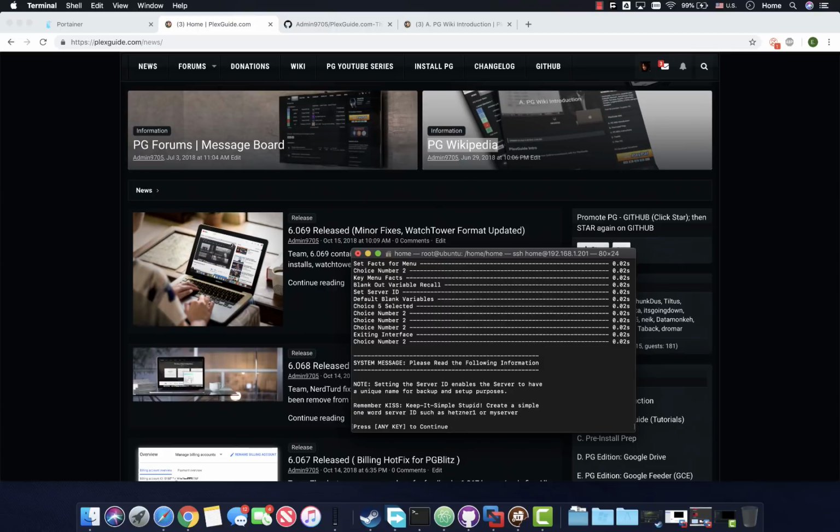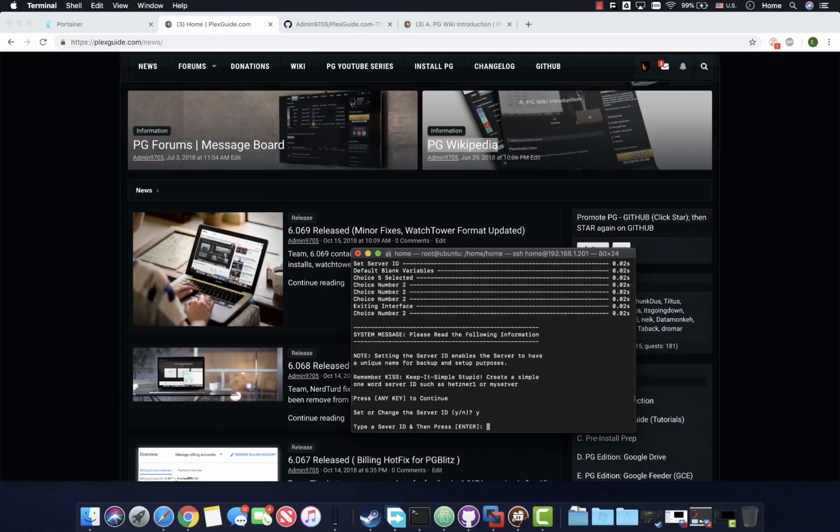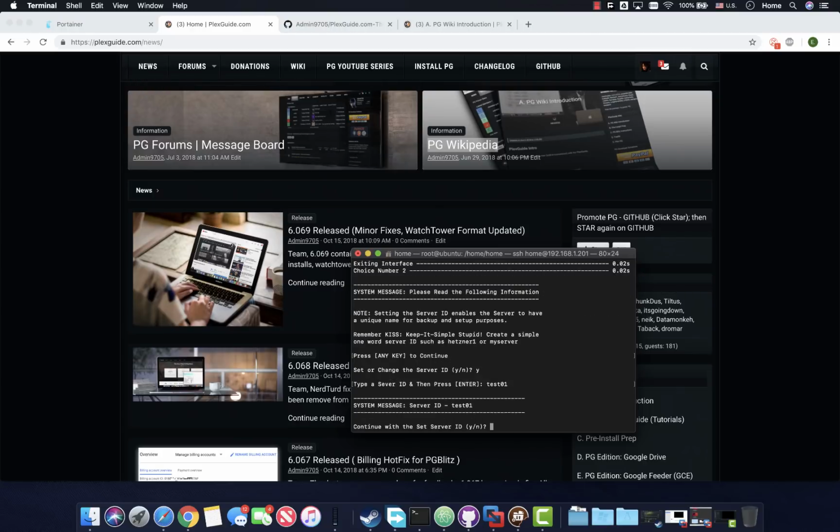Keep it simple. My recommendation to you is do not put spaces in it. Just keep it as one word. The reason is it's going to store to your Google Drive. If you decide to do a backup and restore, having a simple name makes it easy. So you can call it server 01, beta 1, whatever you want, fish. I'm just going to go with test 01. Keep it simple.